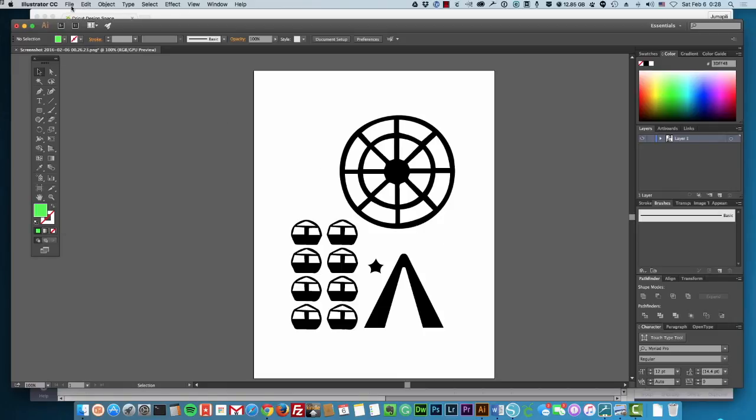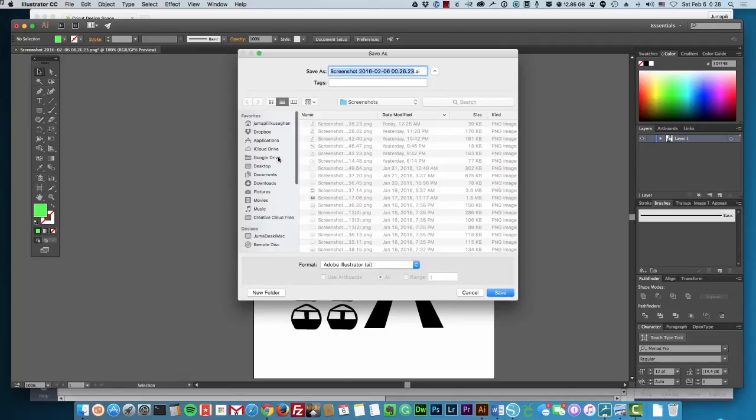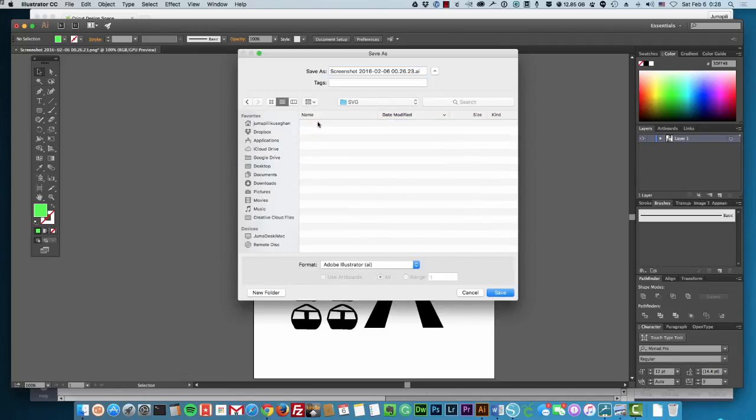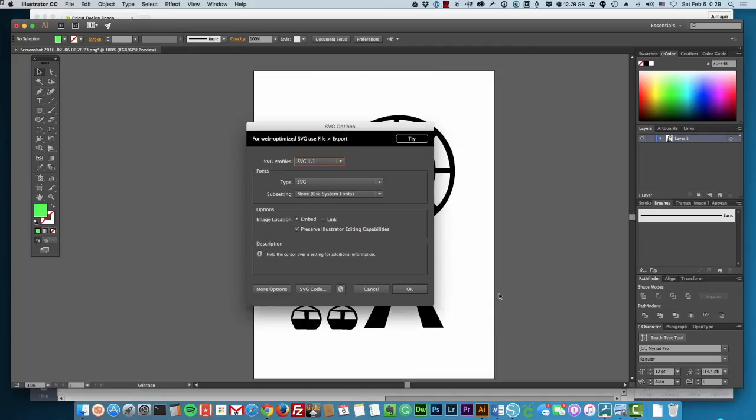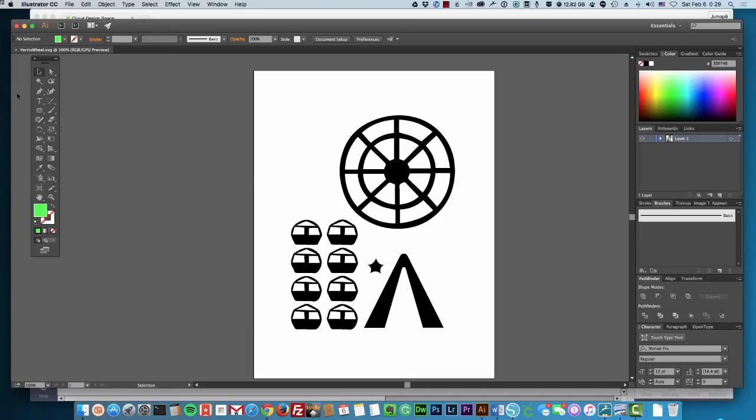Now I'm going to go File, Save As. I'm going to navigate to where I want to put this. I'm going to change the name of the file to Ferris Wheel. Then I'm going to choose SVG. I'm going to click Save. The first time you use it, it'll come up with SVG 1.0. I save mine as SVG 1.1. And I leave all the other settings as they come up. I click OK. And now the file has been saved.